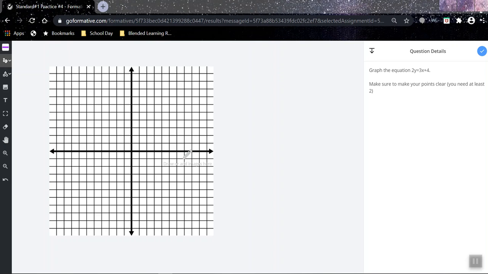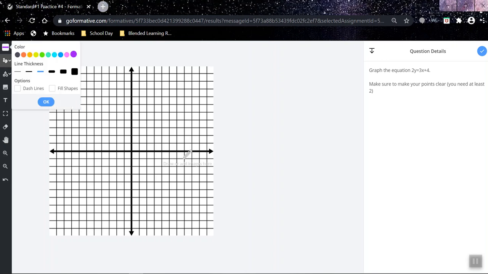Okay, so this is a video on how to use GoFormative. The first thing you have here is your pens. Change your colors. You can change the thickness of your lines, however thick you want. I'm about in the middle. Dash lines, fill the shapes. We'll go through that here in a second.